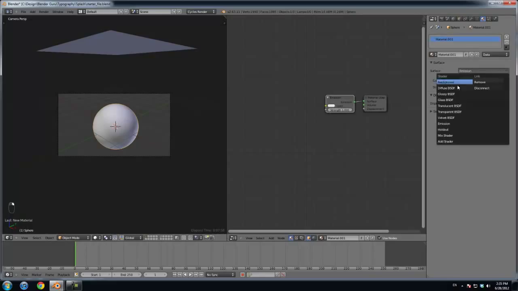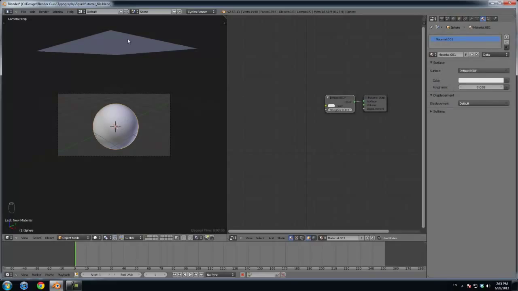Oh, I made the orange an emitter. Okay, that wasn't right. Make that diffuse. And make the light emitter, set that to 5. Alright.